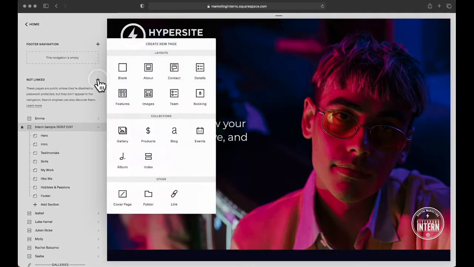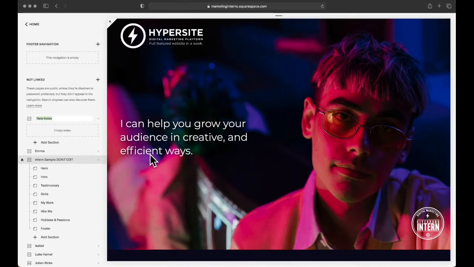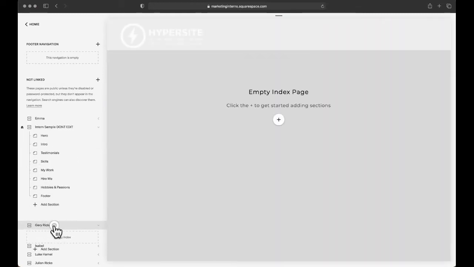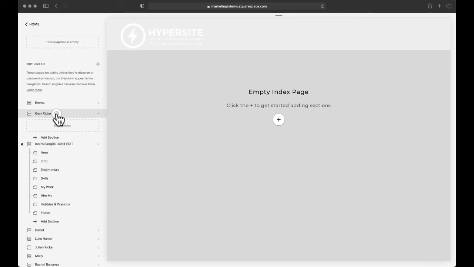So I'm going to click on not linked. I'm going to go to index, and I'm going to call mine Gary R. And then I'm going to grab it and put it in. I'm going to leave it on top for right now, so it's easy, but then I'll move it back in alphabetical order. So we've created our index page, and it says that it's empty.